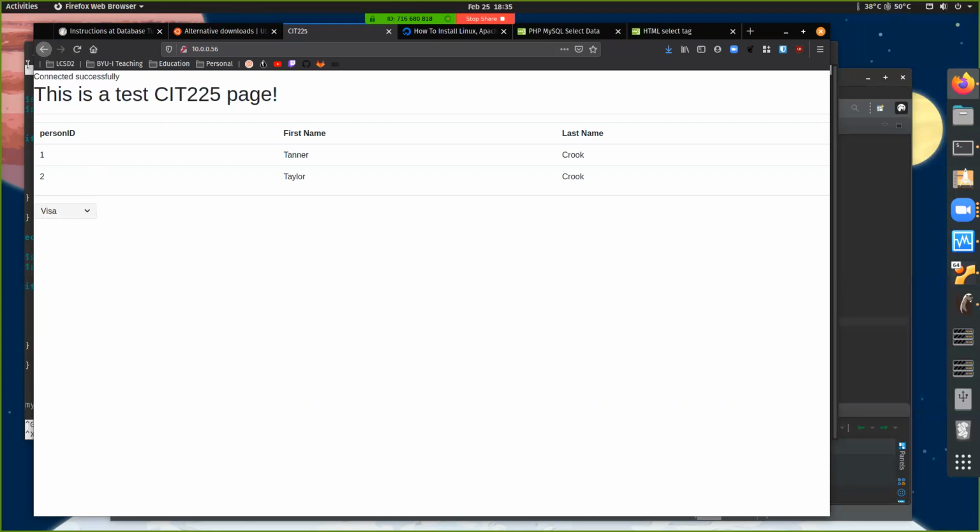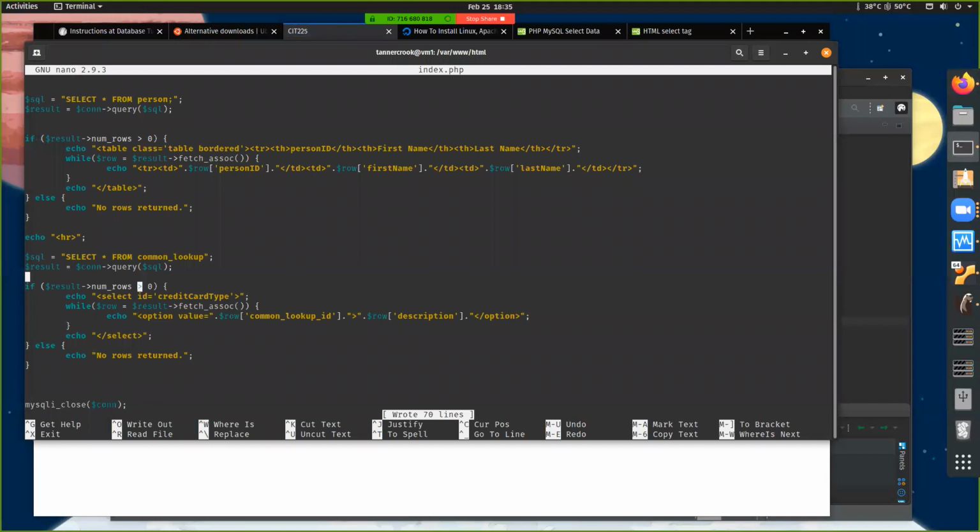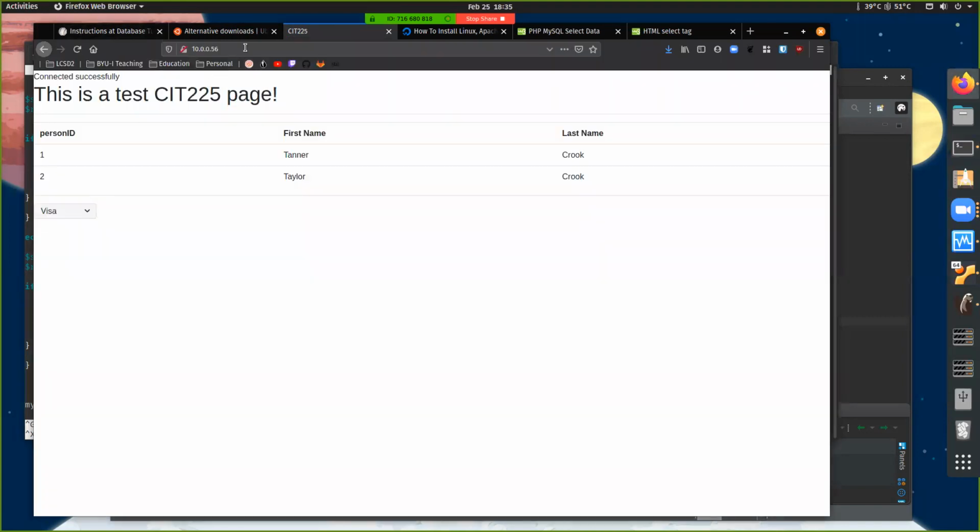And really what we would do, and because I did make a goof up, instead of selecting everything from common lookup, we would say select everything from common lookup where lookup table is equal to transaction and lookup column is equal to credit card type. And we're still working, so yep, there we go. That's a real quick example of how we could do that.